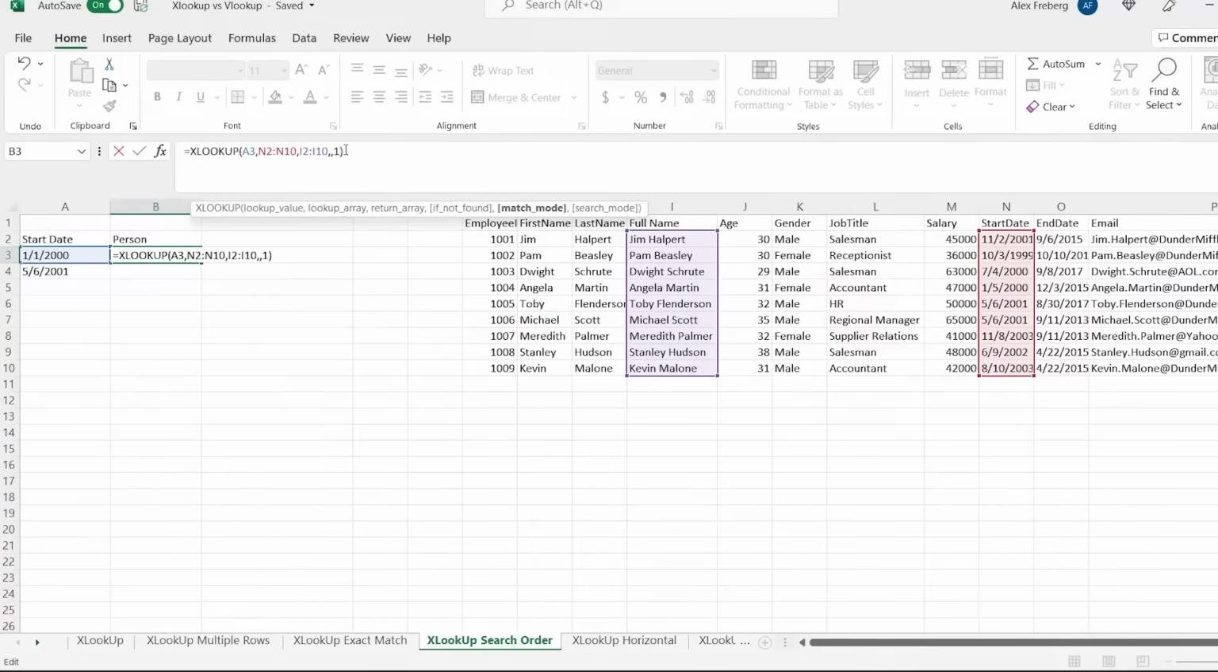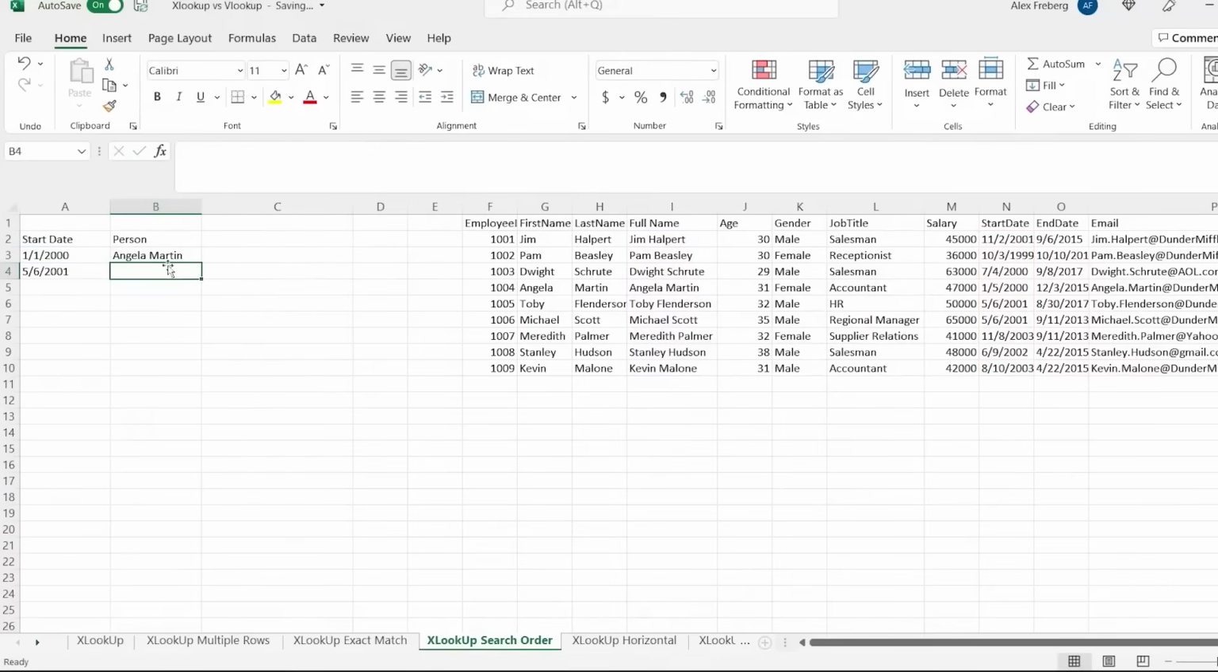That's what that number 1 represents, the next larger value. So we have 112,000, and if we look right here, the next value above 112,000 is 152,000. And so it should return Angela Martin. Let's see if that works. And there it is. Now let's look up the actual search order.